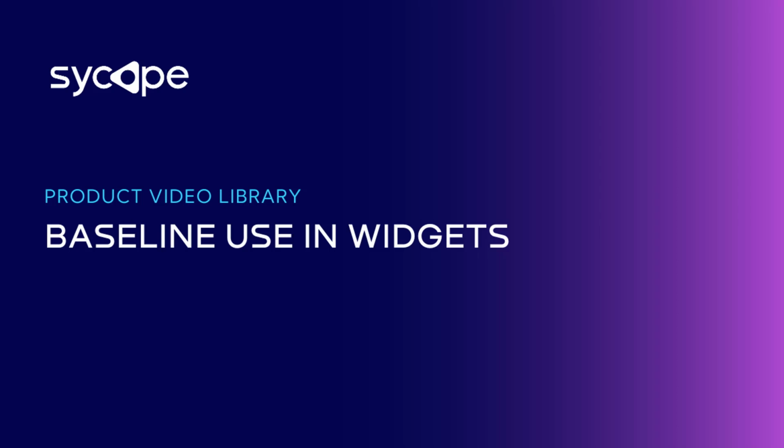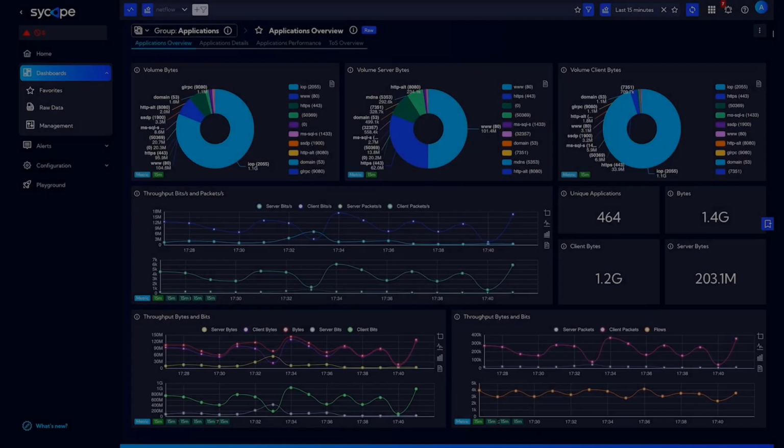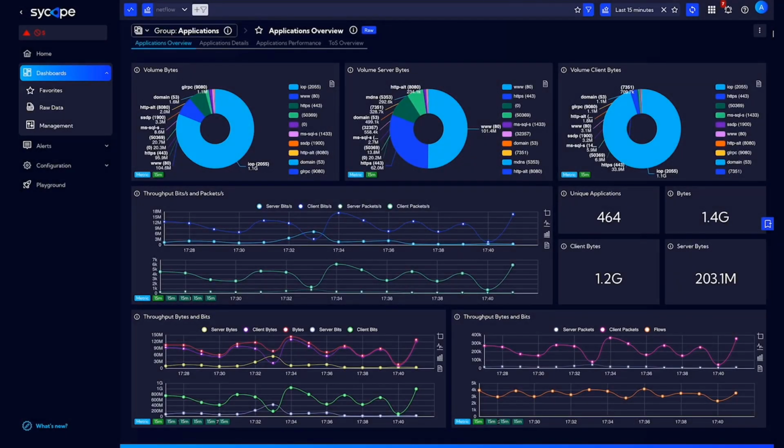Baseline use in widgets. Baseline is the reference value, or a set of values, taken from the past, which can be used to analyze past behaviors or trends and compare them with current values.